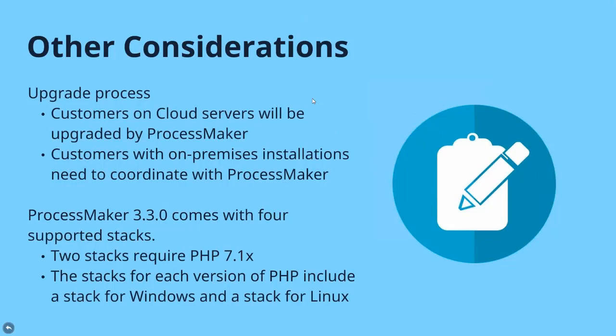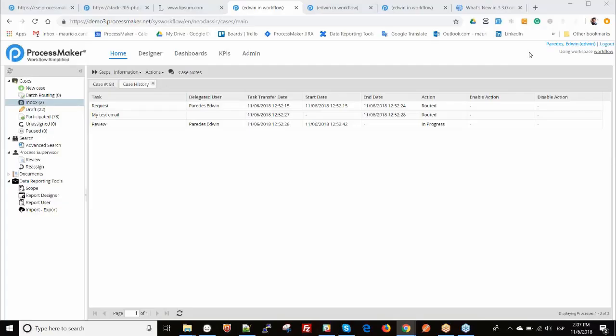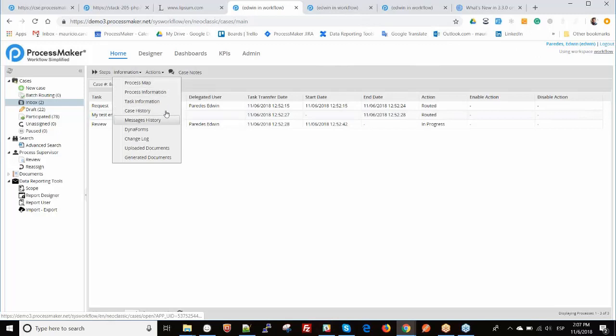I'll first like to talk about auditability improvements. All right. So regarding auditability, the first thing we have updated in ProcessMaker 3.3.0 is the way to identify intermediate email events or any intermediate events.